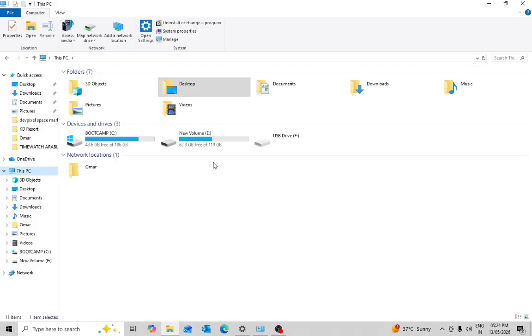And that's how you can easily transfer files from a Mac to a Windows PC using file sharing. This method is fast, free, and works great for everyday file transfer.